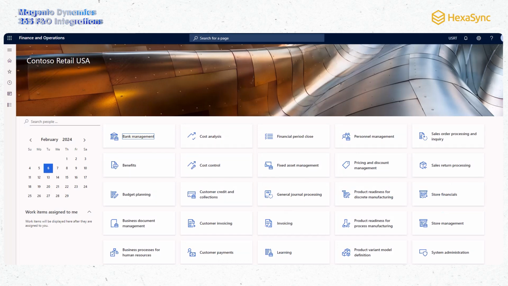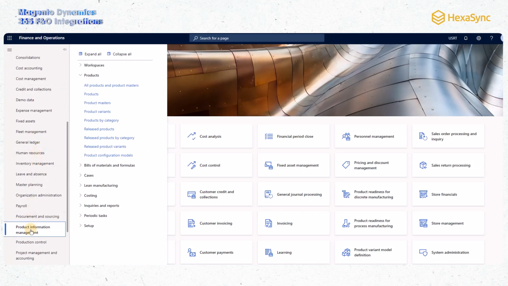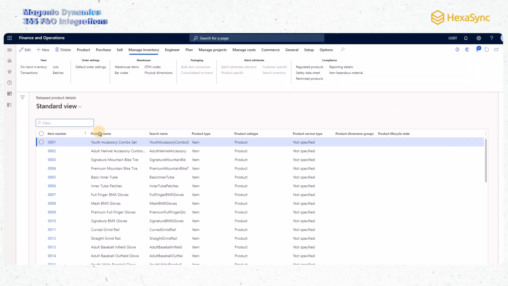After logging into the Microsoft Dynamics 365 Finance and Operations system, go to the Product Information Management and then select Release Product. Next, create a new product. Click plus button, then fill in all the item information.